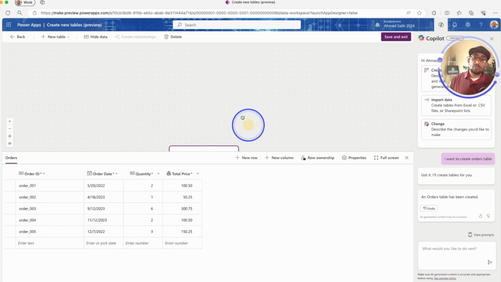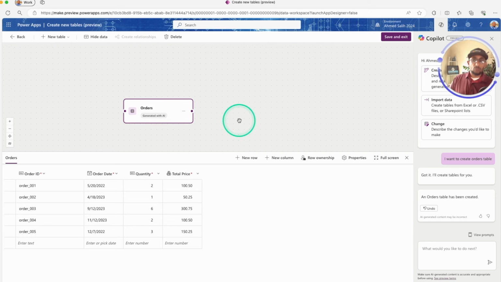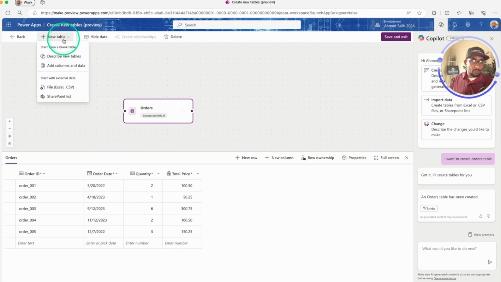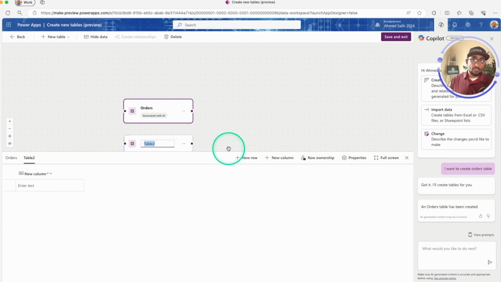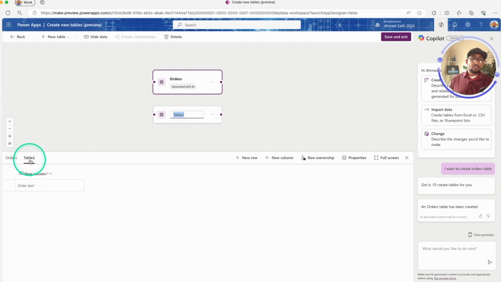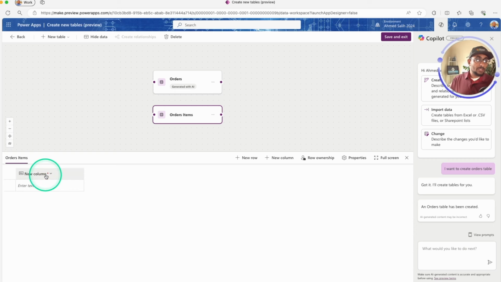But I would like to create another table, so I will show you the other way. I'm going to create a custom table, a manually created table. So I'm going to add columns and data. Start from blank, new table, add columns and data. I'm going to create this. As you can see, now I have table 2, and this is the name of the table. I will call this table orders items. And then I'm going to create my first column.